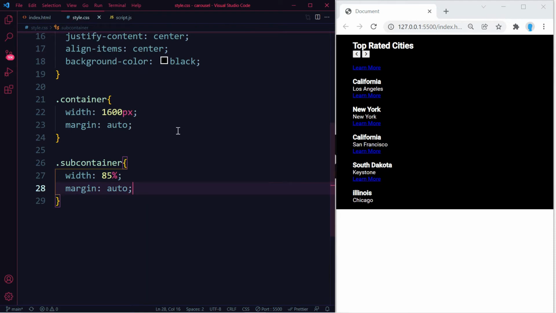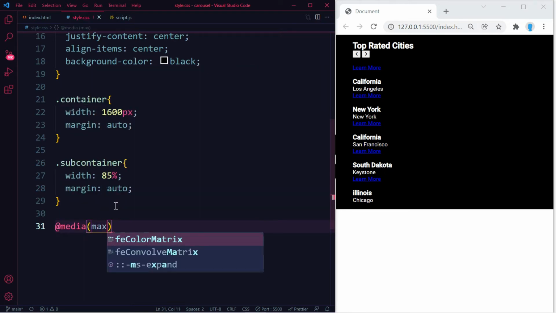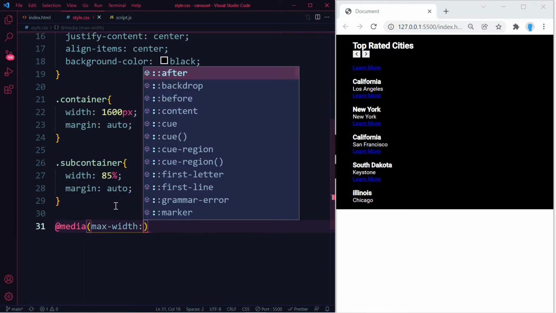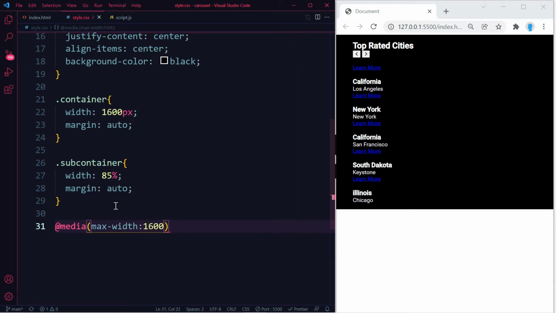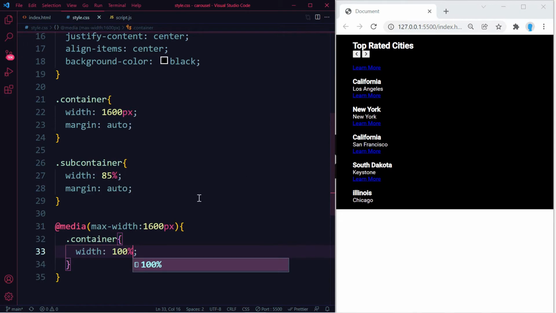The only problem with this is that because we are using a width of 1600, this is not going to be responsive on mobile devices. So we will have to add a media query down here, and we're going to give that one a max width of 1600 pixels. We want to change the width of the container to 100%. All right, so now this is going to be responsive both on big screen sizes and on mobile devices.